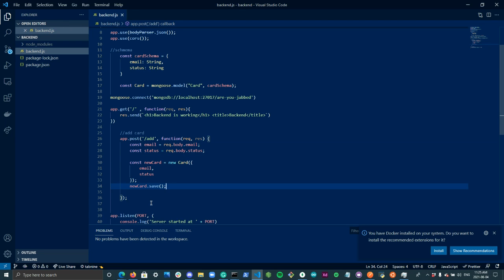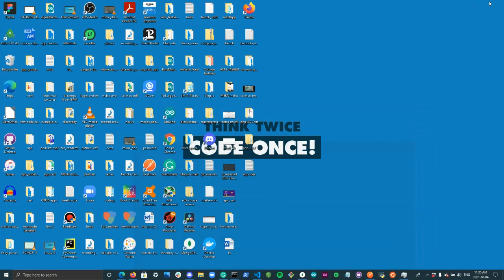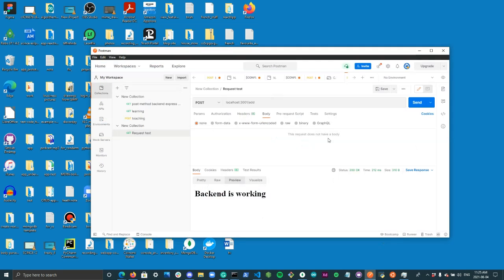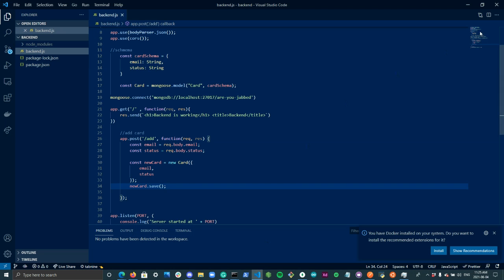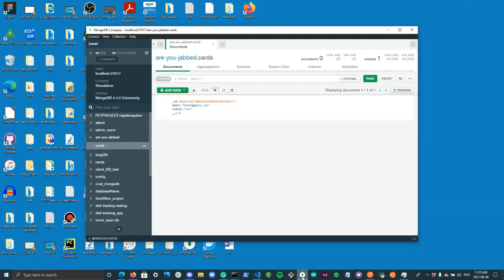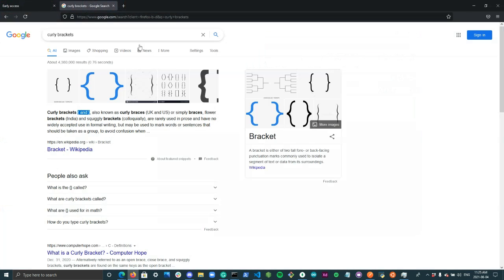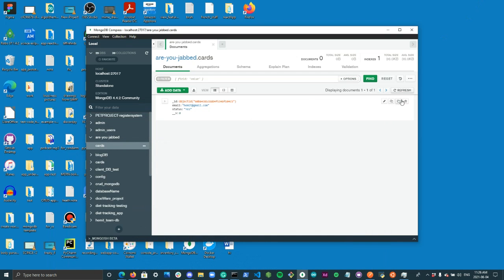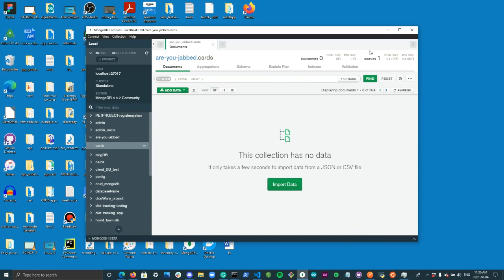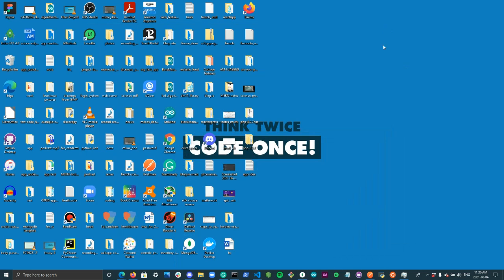So what you'll need for this kind of project, kind of testing thing, is you'll need Postman, obviously. You also need a code editor, and you also need MongoDB Compass, or you'll need an online database, just to see if it works. So I'm going to delete all the items in my database so you know it's not fake.